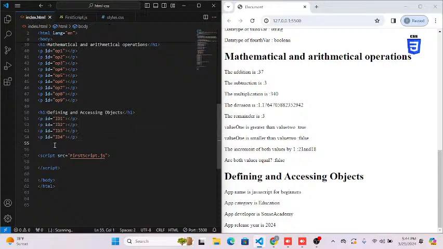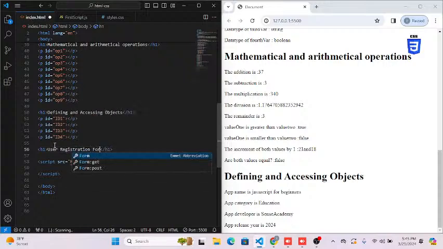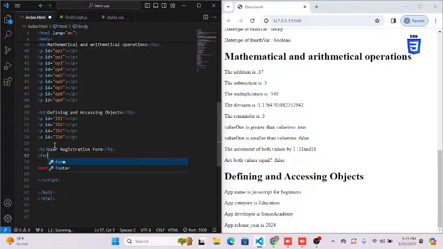Let me take another h1 tag, and here I'm going to write user registration form. As you already know how to create a form, while learning index.html you learned the basic syntax, and I also showed you how you can create a basic form. Now for creating a basic form, first you have to take a form tag. Inside the form tag I am going to take id registration form.